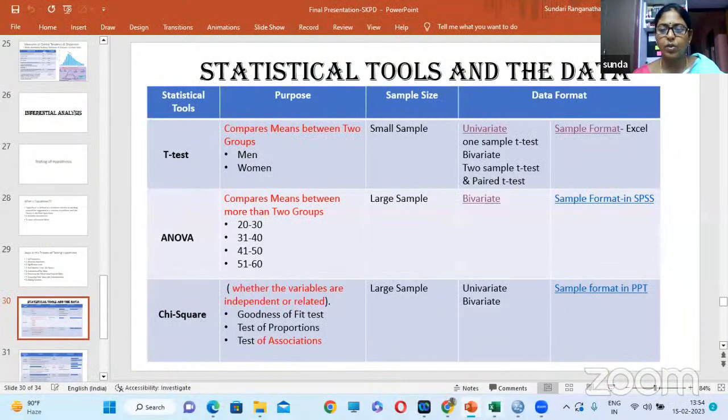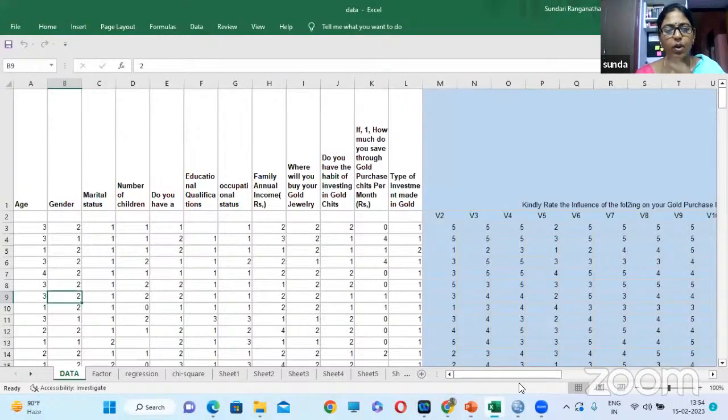Now we are moving on to SPSS to find out how to apply this particular tool. One second.